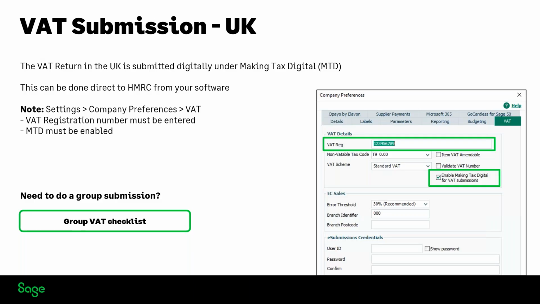Okay, so that was just a short video to show you what that submission would look like when you do it online via software to the government gateway, or the MTD gateway, I should call it these days. So nice and simple, just a case of clicking the button and then following that through.